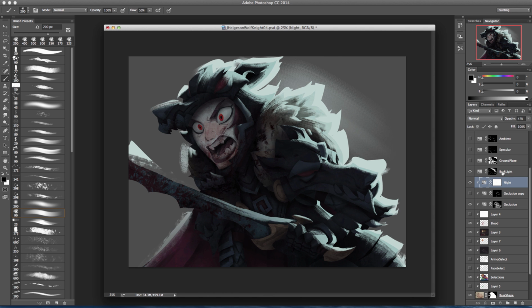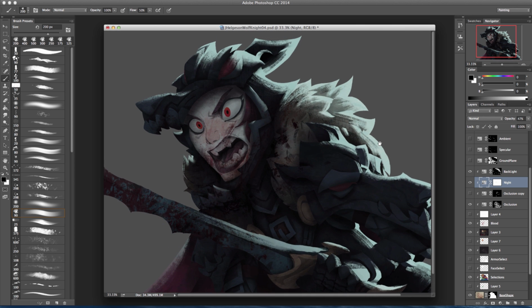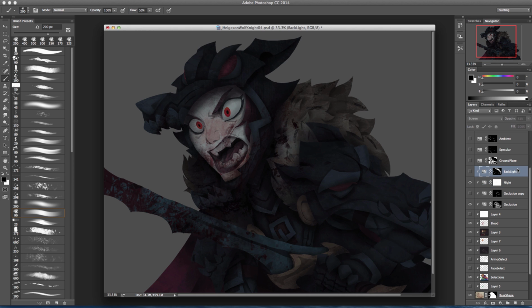Next up, I did a backlight. I kind of knew I wanted one of those dramatic things that you sometimes see in movies, like horror movies and stuff. So the way to do this, I'll just duplicate this layer again.